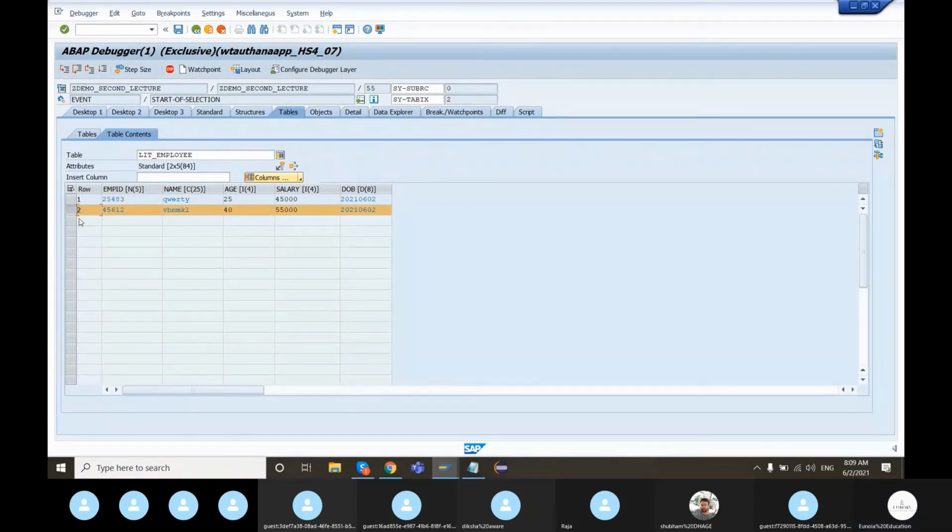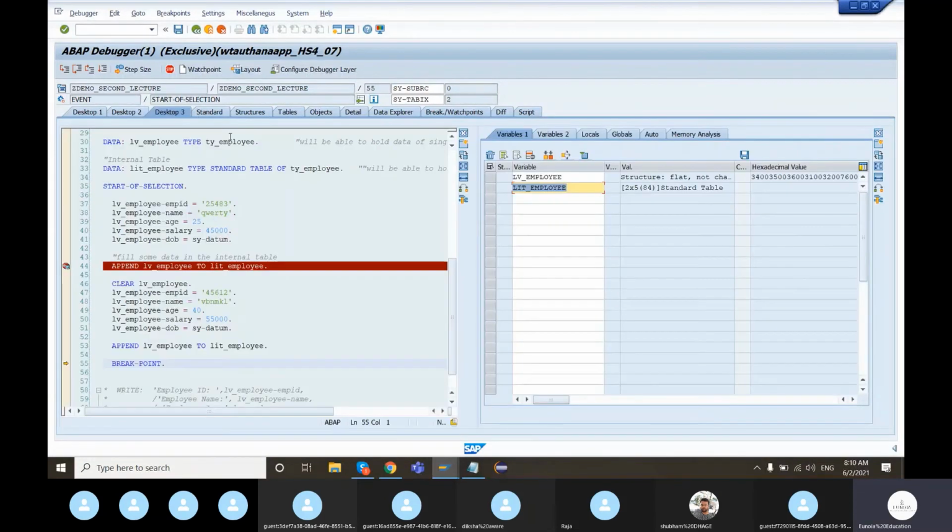So likewise, we can add any number of rows to this LIT employee internal table. Literally any number of rows can be added. As you can see, there is no size specified for the internal table anywhere. Like in C programming, there is a size on the array. This is a dynamic array.